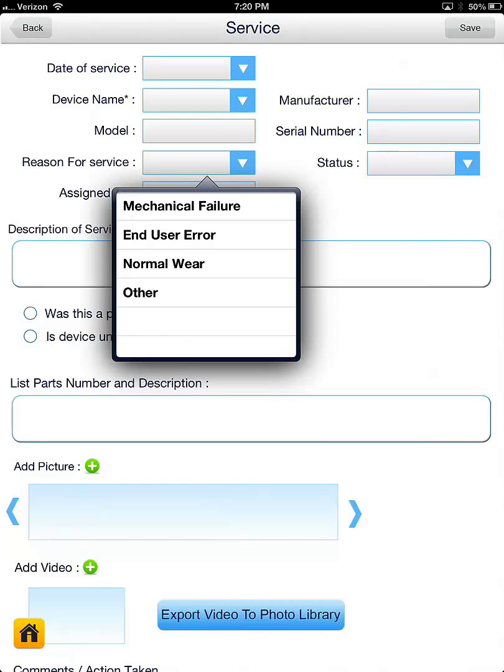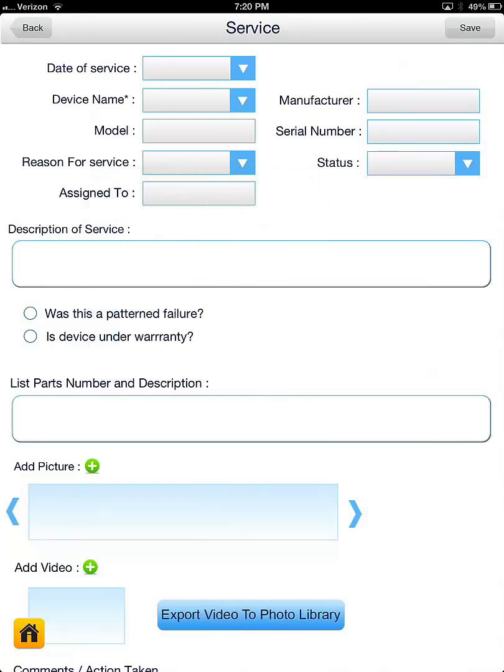There's always a reason for service. We've defined four basic reasons: mechanical failure, end user error, normal wear, or other. Any one of those could be a reason for the service. And this is an outcomes measure, so we'll look later to see if there's a pattern. As you go further down: was this a pattern of failure? Is the device under warranty? These are commonly asked questions, and you can use that as a guide.